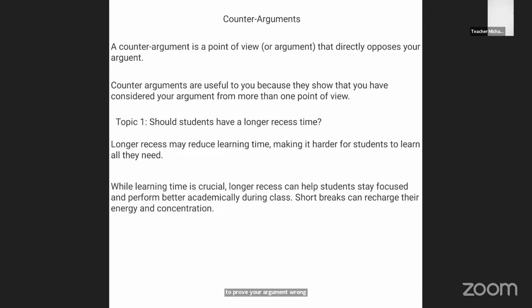And the reason that they're useful is because it shows that you've considered your argument from more than one point of view. So if you can think of as many counter arguments as possible to what you're writing, then you can overcome a lot of those problems by showing that you've thought about it.